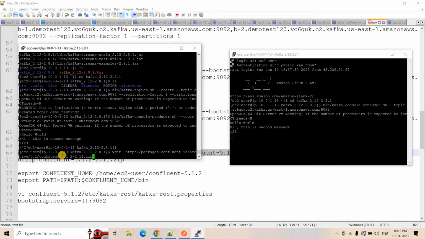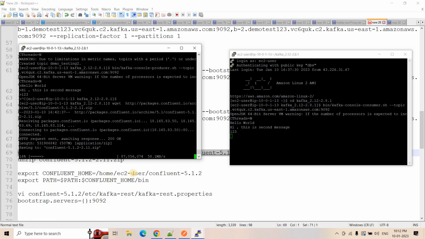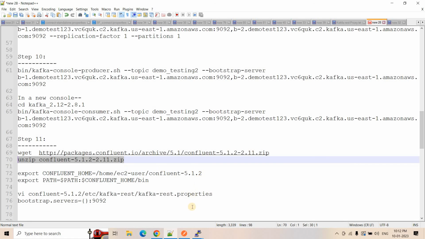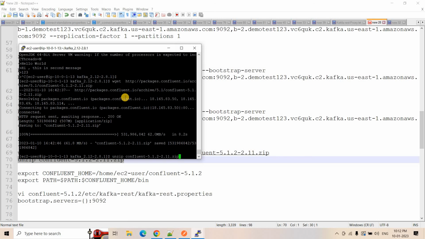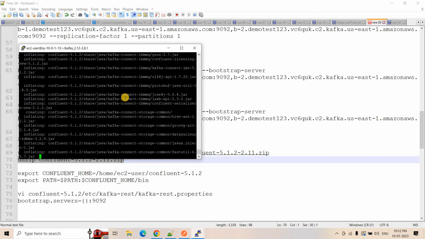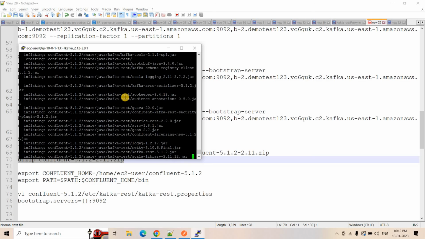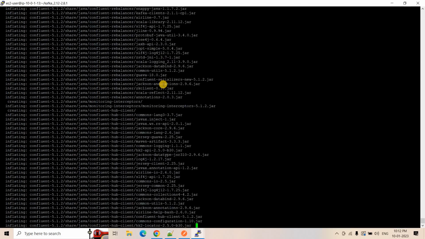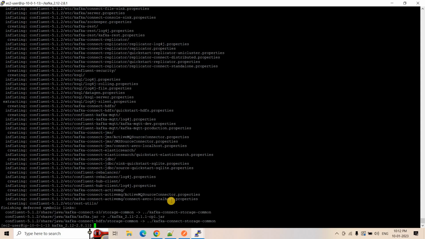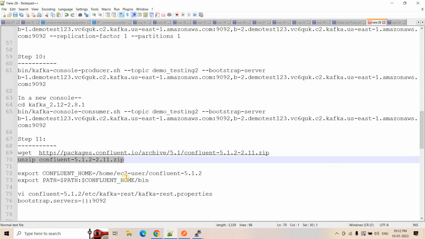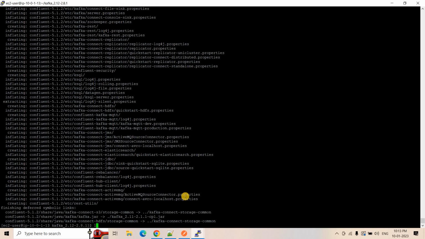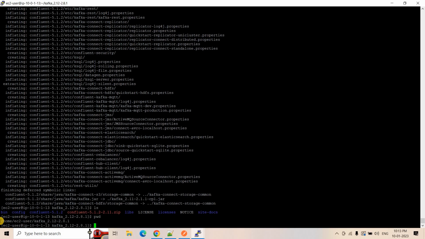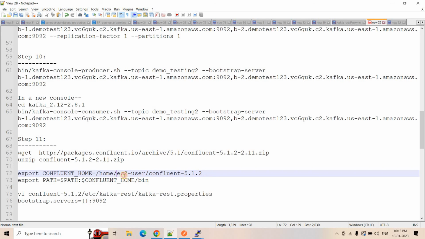First I am installing Confluent. Once that is done, we will unzip the Confluent. So here we have unzipped the Confluent. Okay, right? And then let me check what my Confluent directory is. If I do ls, or let me do pwd. So my Confluent directory is this one. I will copy that, and paste it here as the Confluent home directory.